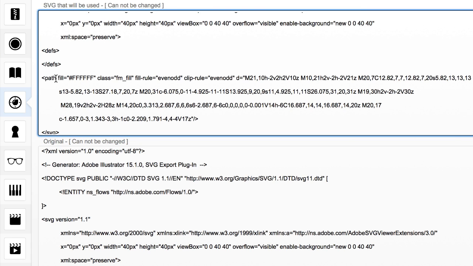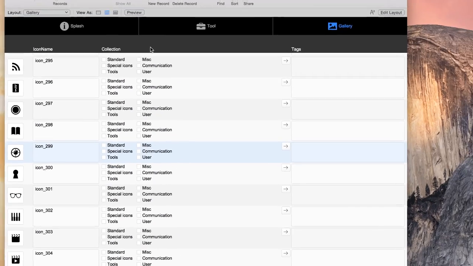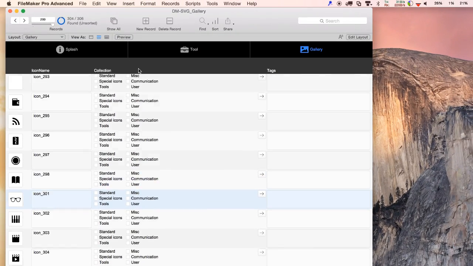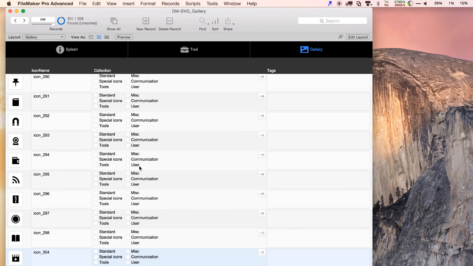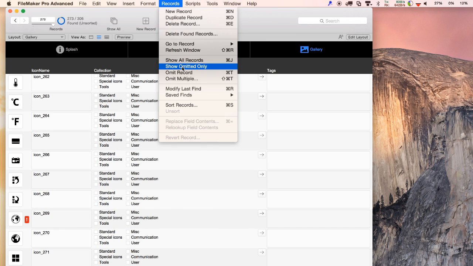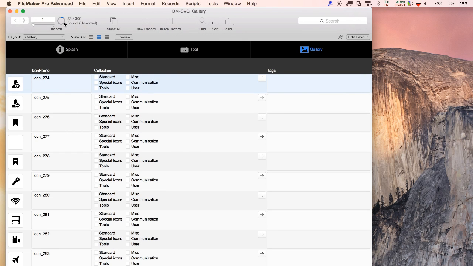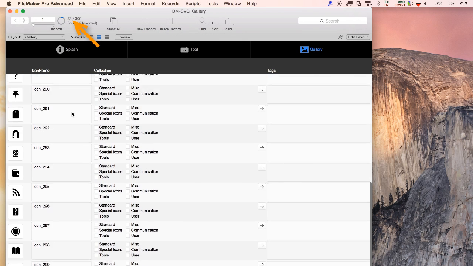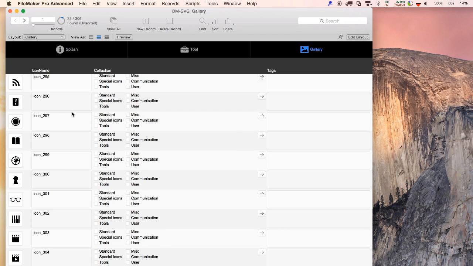So the process now has just added the fill color to white in order to make it easier to see in the gallery palette with the button bar, and then the class of FM fill. So here's how it gets interesting. So let's say you can use the checkboxes in order to put them into different collections, and you can add some tags in order to make it easier to find your icons. But I'm just omitting a handful of icons here. And now I just go and show omitted only, and we have found 33 icons. Okay. And these icons I would like to have into my solution file.